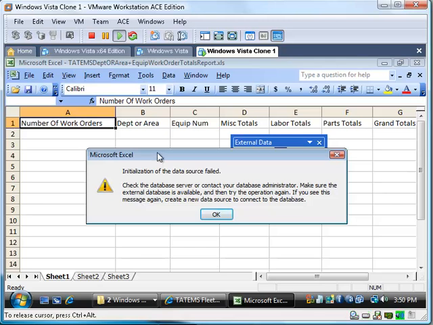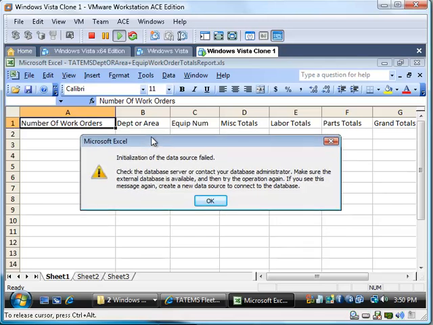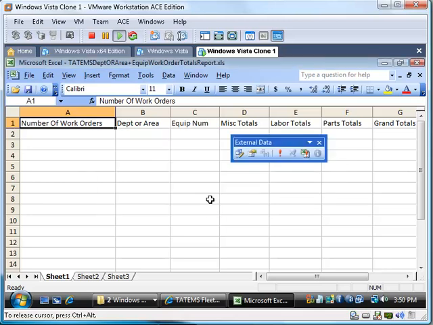And then it's telling me the initialization of the data source failed. It says to check the database server or contact your database administrator, make sure the external database is available, and then try the operation again. If you see this message again, create a new data source to connect to the database. So that's what we're going to do. So click OK there, and then I'm going to go ahead and click Edit Query here.